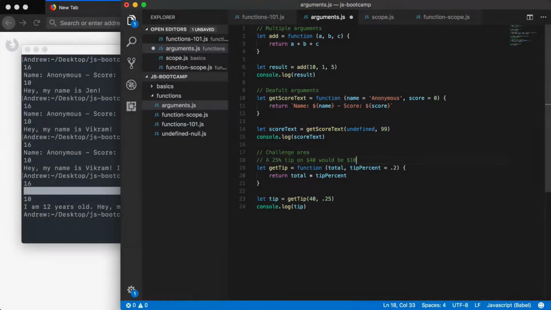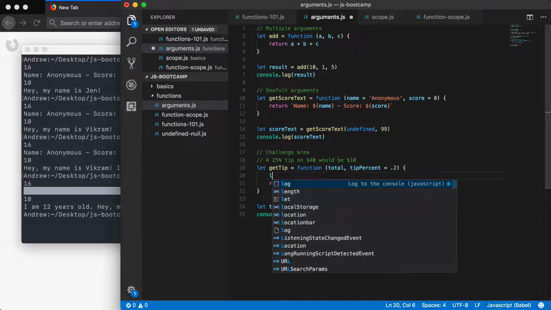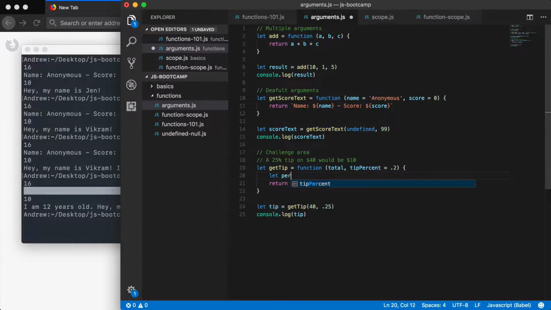All right, how'd that one go? Hopefully you were able to get things done without too much trouble. I'm going to go ahead and kick things off by creating a few variables. First up, let percent equal, and here I'm just going to take the tip percent and multiply it by 100. That's going to convert 0.2 over to 20, which I need for this first part.